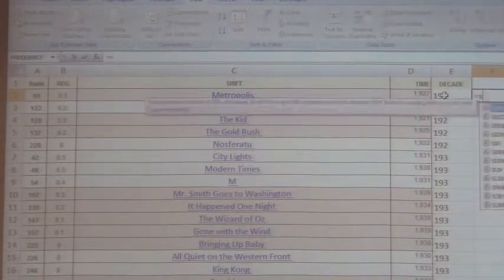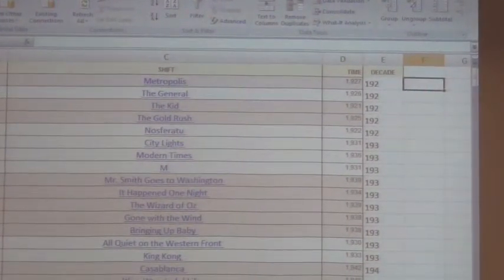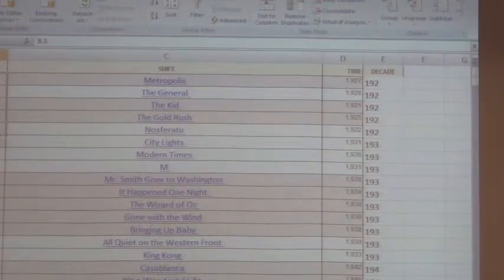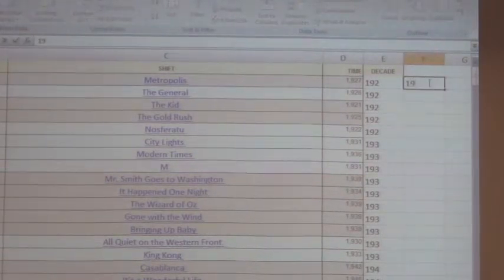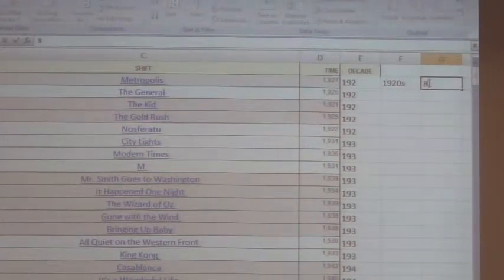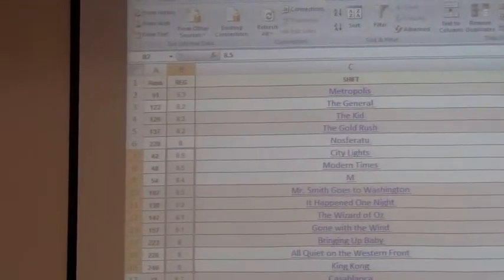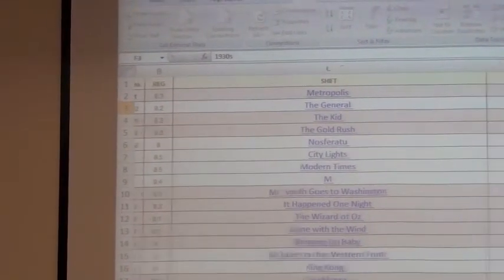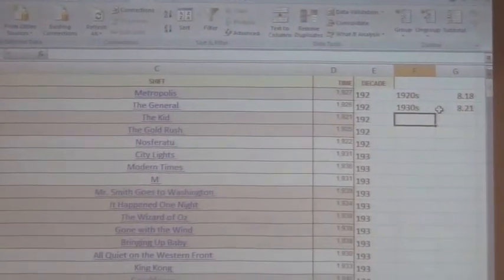If I want to add them up, why bother doing a sum formula? I can just select the ones that I want. So up to 1992, that's an average of 8.18. So 1920s, that's 8.18. And then I go to the next one, which is 1993 onwards, up to here, so that's 8.21. So 1930s is 8.21. And so on. There's probably a last one.